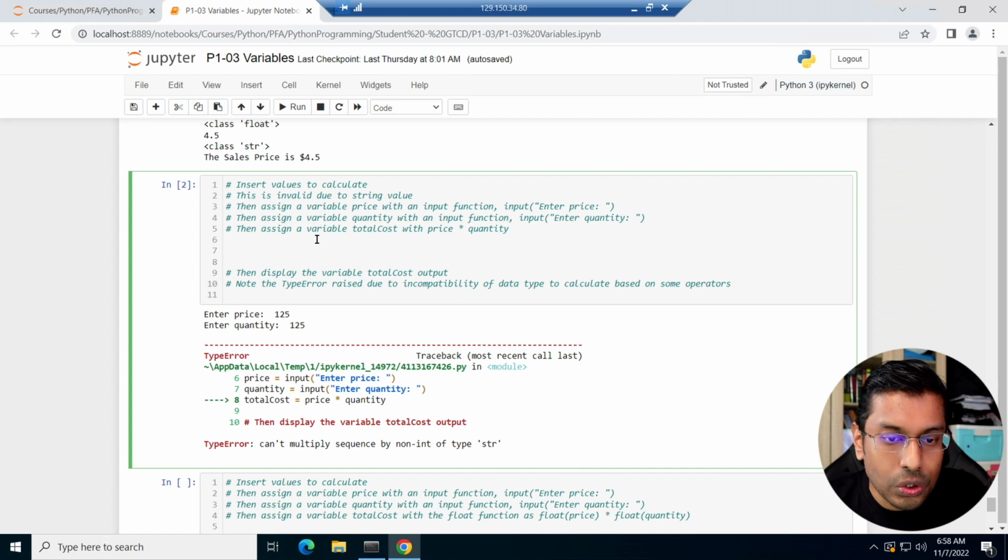Okay, we're going to be doing some input to do some calculations. So let's try this out. Let's assign a variable price with the input function, input price. So let's try price is equal to input. I think this one we did earlier. So please follow: enter price.